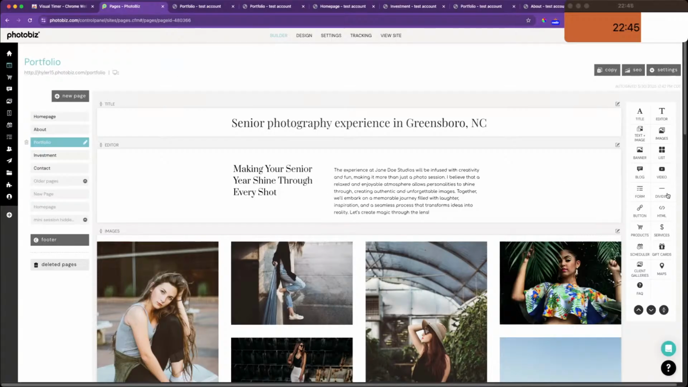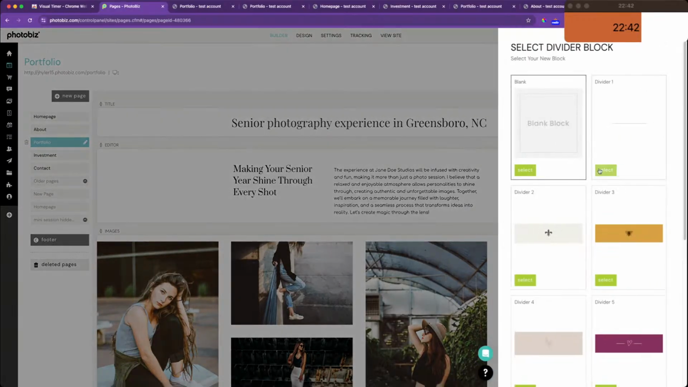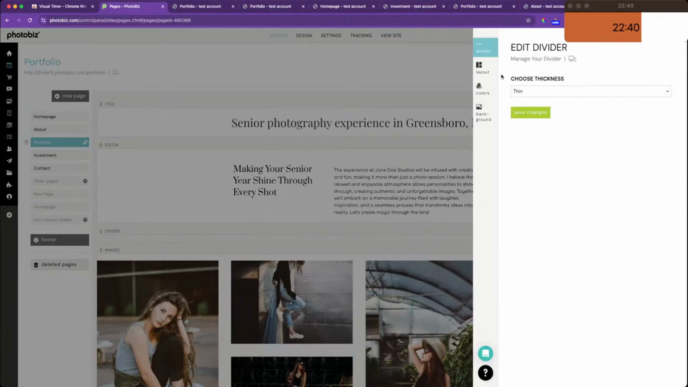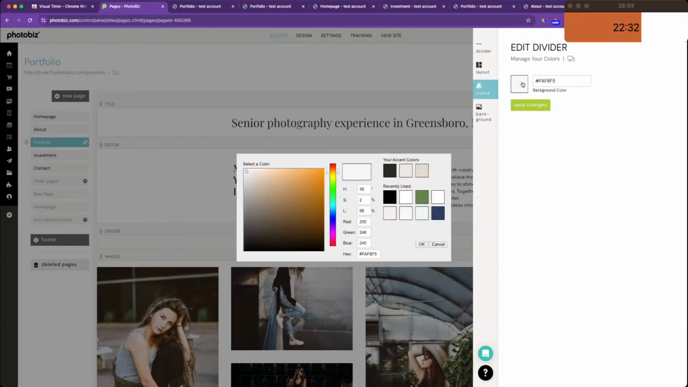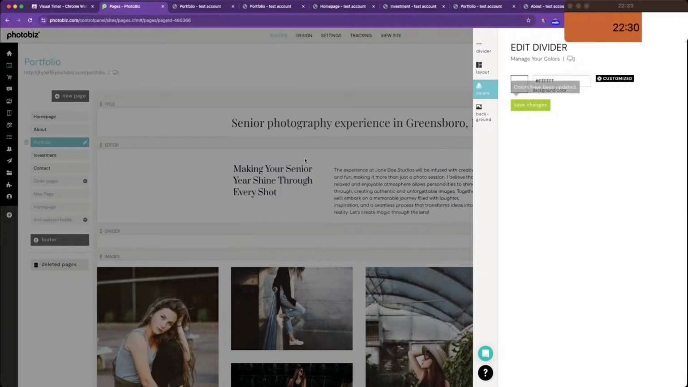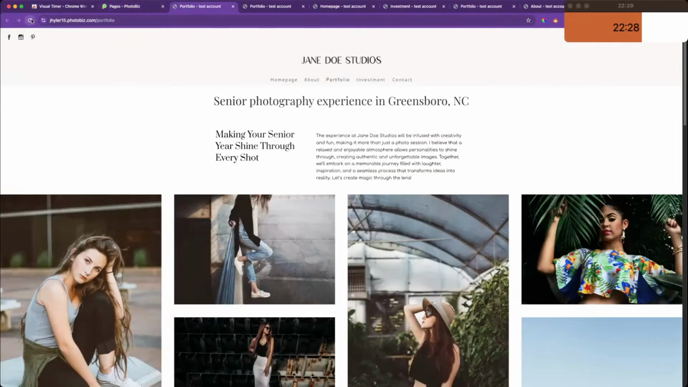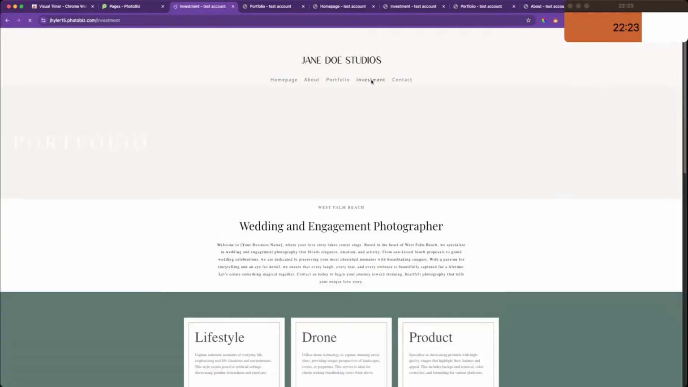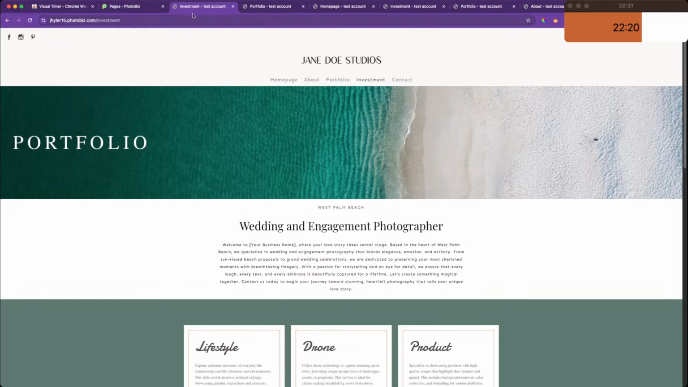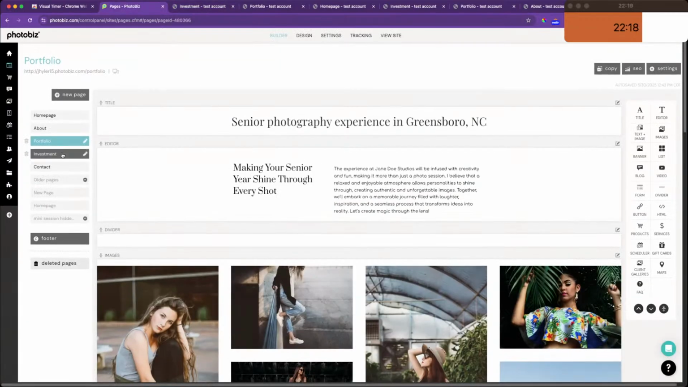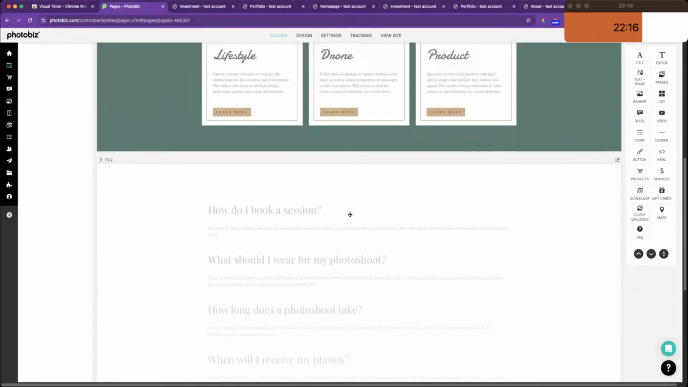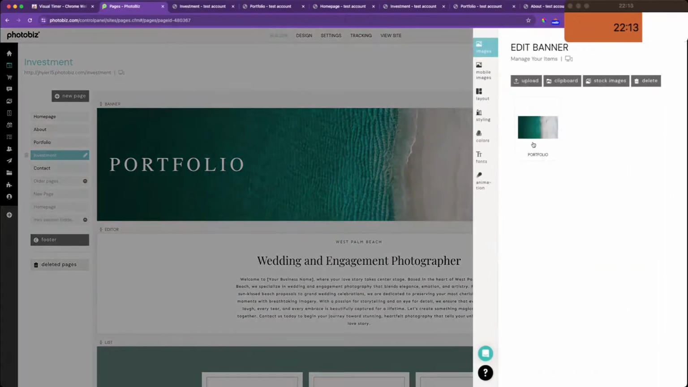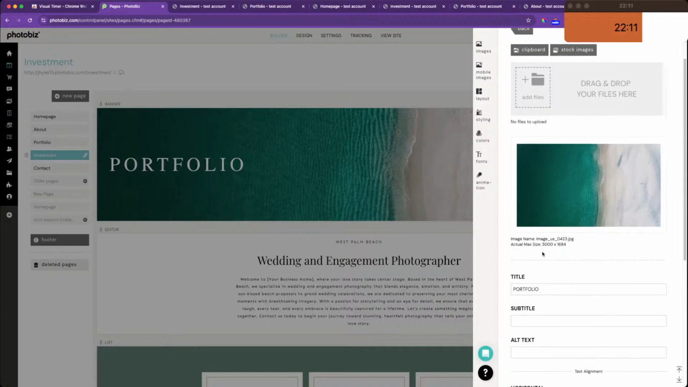And if I want to, I'll add a little space here. Just a little blank block. We'll change the thickness to a medium. How about that? We'll change the color to all white. Just give it some breathing room. There we go. Okay, so we got our three pages set up. Now let's jump into our investment page. So it's got this oceanic feeling right now, but we got to change some of that. So we need to change it from saying portfolio to your investment.